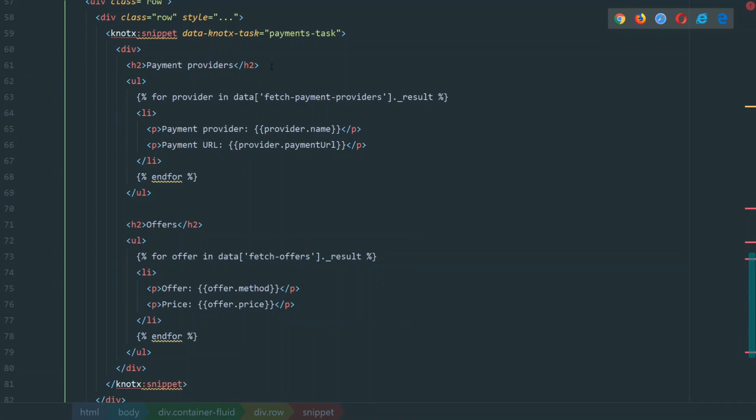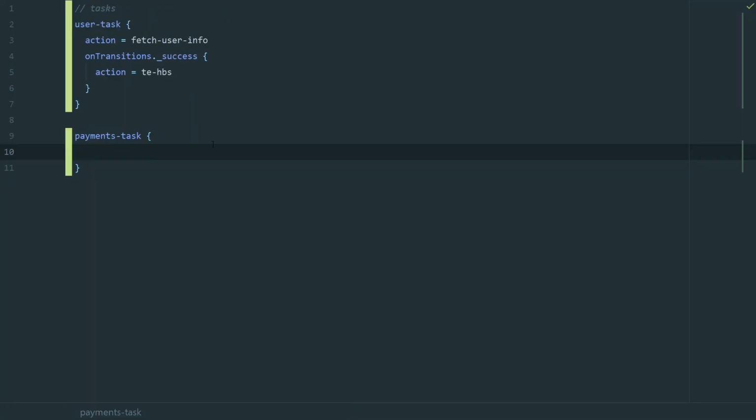We have the payment providers section and offers section. And for the sake of this example, I assume that the payment providers come from one service and offers independently come from another service. But they both require the user information. So they are both user specific. We have to retrieve the user information first, but then the offer service and the payment provider service are independent. So going back to the tasks file, we have defined the payments task, and as I said, it needs to retrieve the user information.